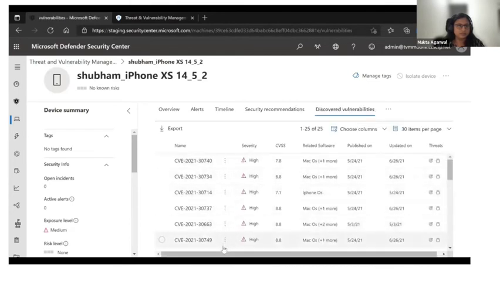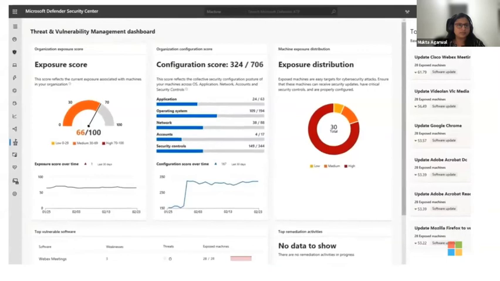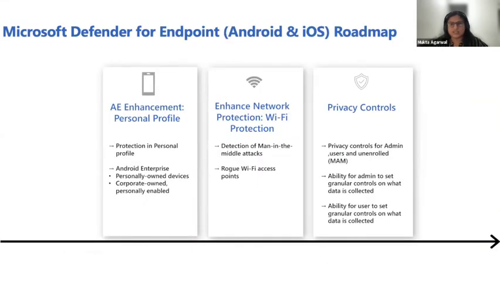That was a quick overview of the upcoming mobile support in TVM. So that was about TVM. Now let's see what are the upcoming features and what we have in the roadmap for Defender for Android and iOS.